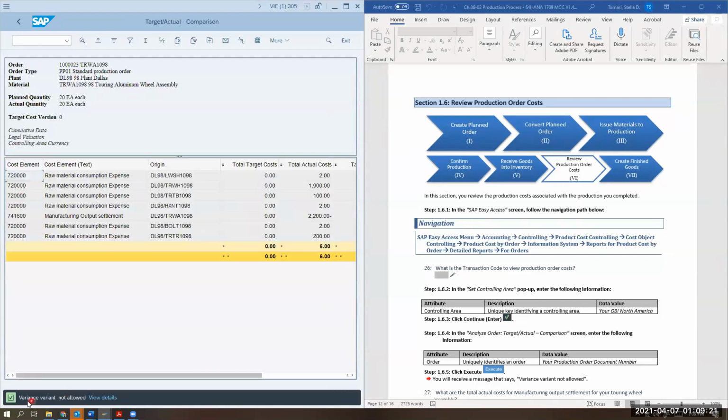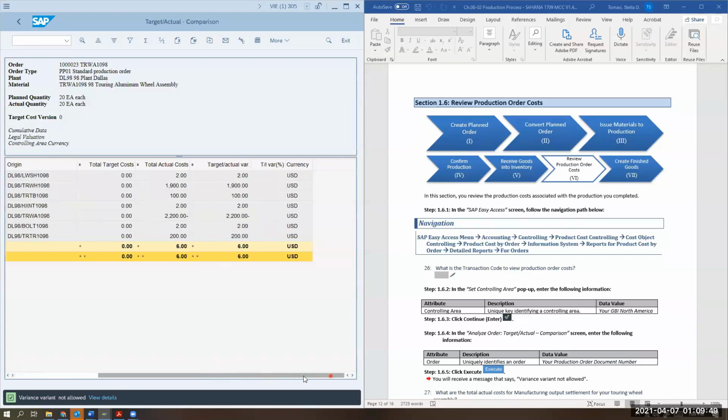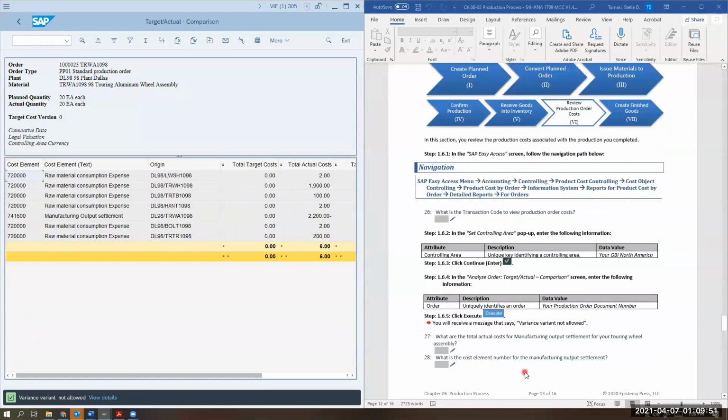When you do that, this little message will come up that says variance variant not allowed. And so what happened is we never identified, which is fine, we never identified target cost of what it would cost to produce this material. And so we now have some things here, right? So we're just going to take a look.